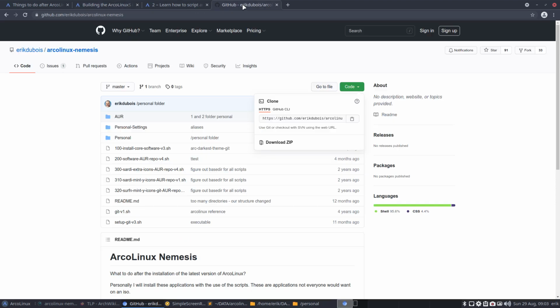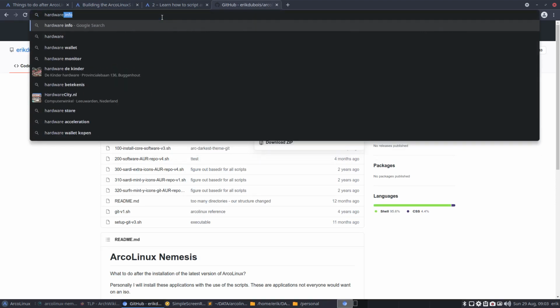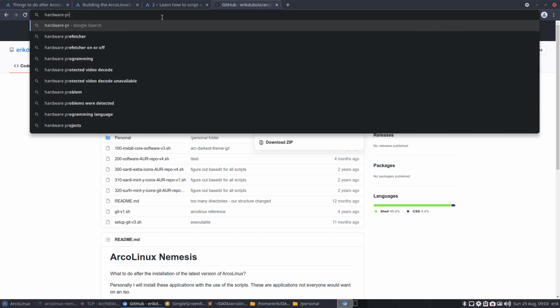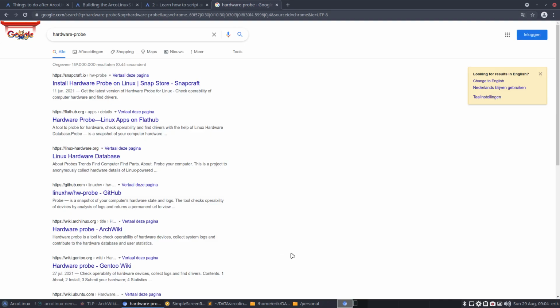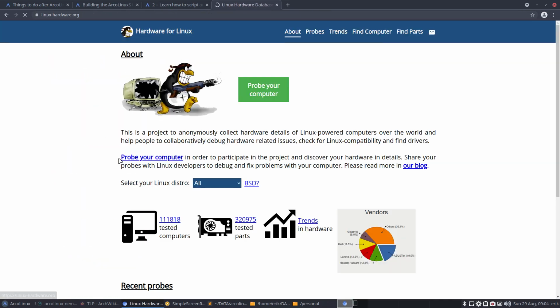And one of those guys, maybe I should just quickly do it. I think it's called Hardware Probe or something. Let's see what we get. If we get this Hardware Probe, I have bought myself Linux hardware. I think, yeah, this is the one, right?